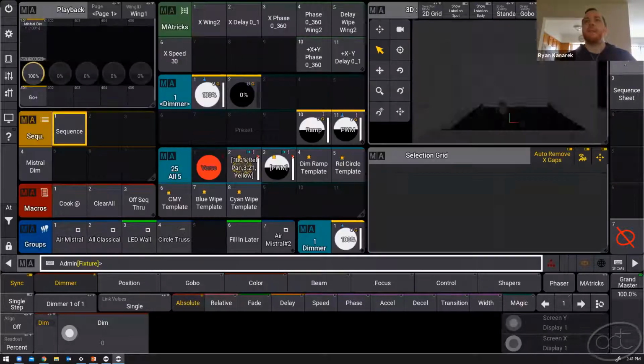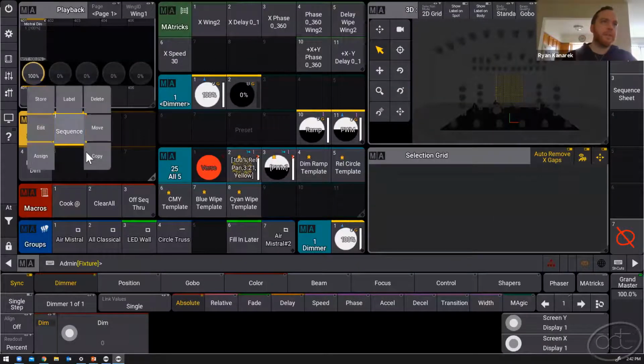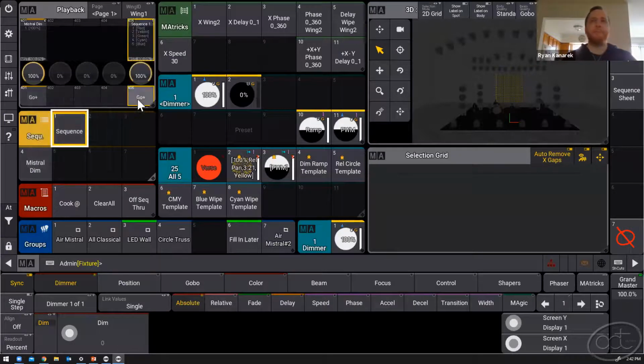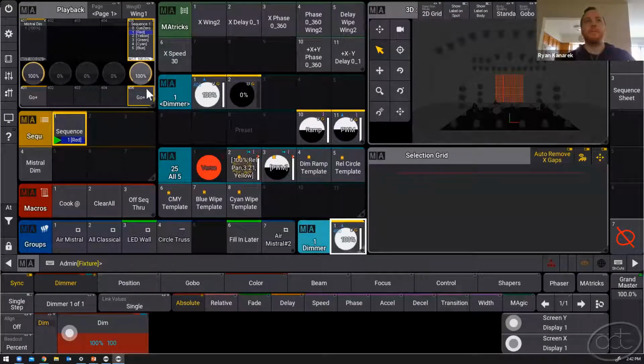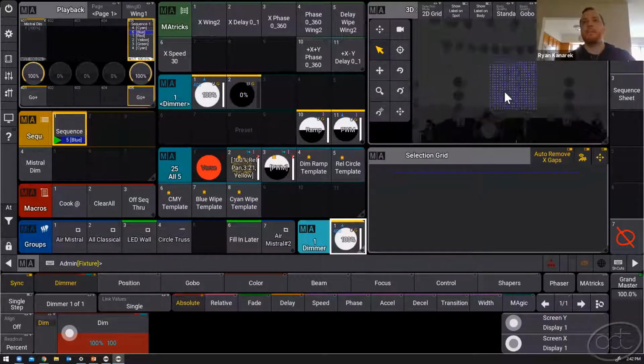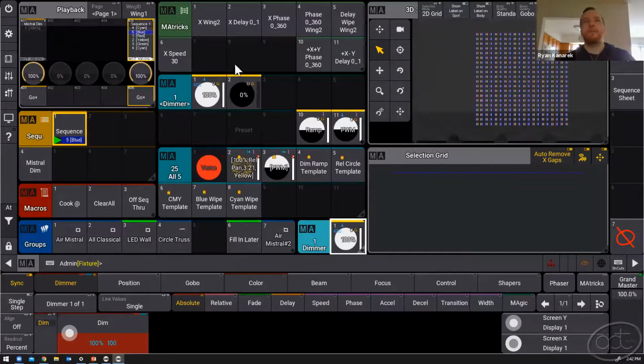And if we go back to 3D here, let's put this on the button. Now I have this wipe. And it's wiping in this direction because I did a linear order.